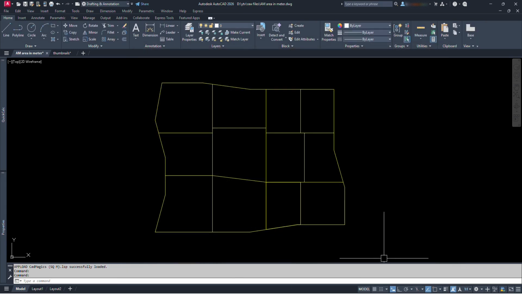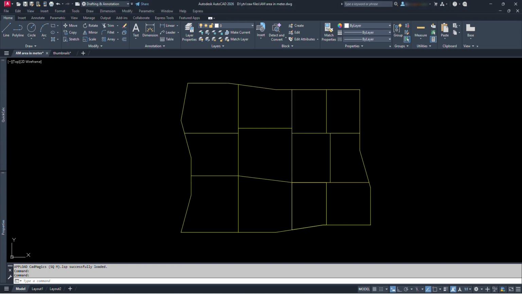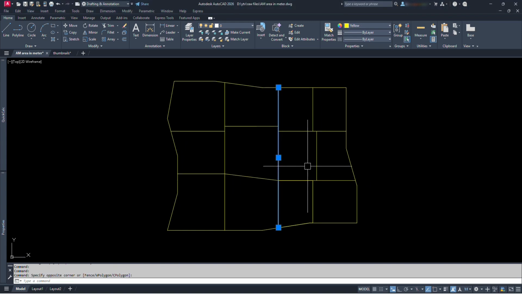Now, let's dive in and make AutoCAD a little easier for you to master. Okay. Let's say we have a cadastral map. We can see the lines are not closed polylines. So, first of all, let's generate the closed polylines for all the plots.